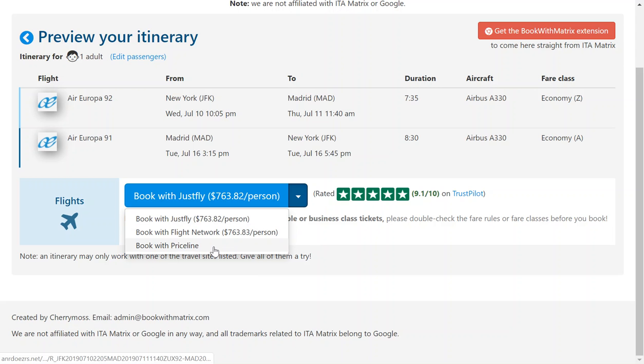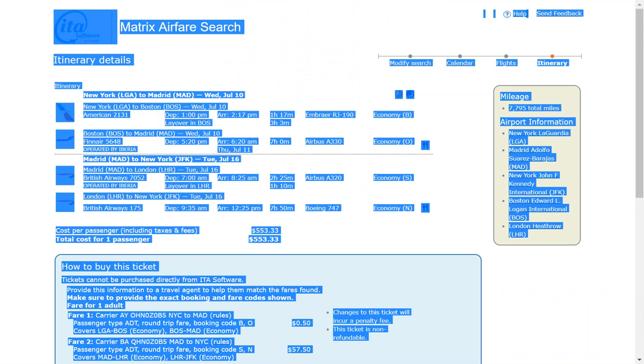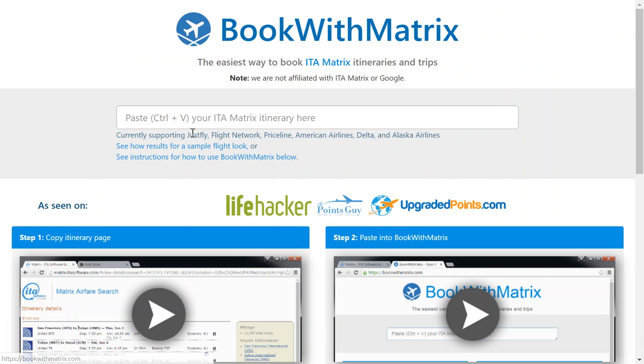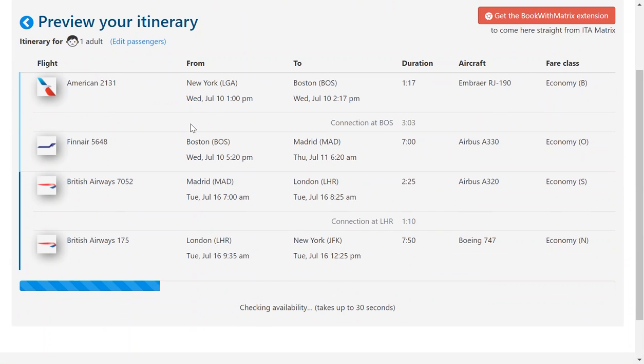Okay, let's see. Oh, I don't think we copied it. I was like, that looks kind of weird. So let's go Control A again, Control C, and Control V. Okay, looks better. This is our new flight that we found, not the Air Europa flight that didn't pan out.